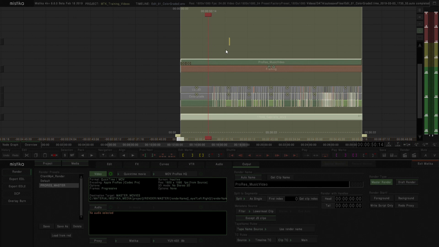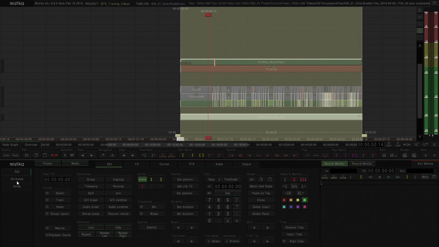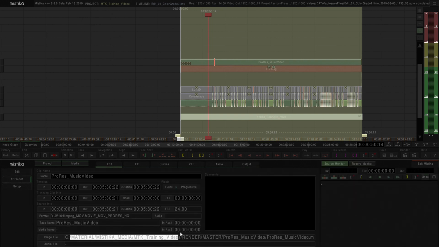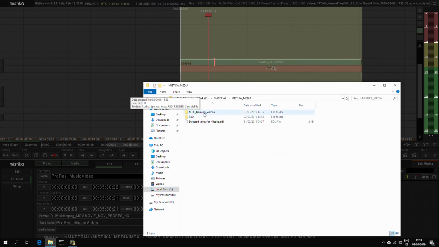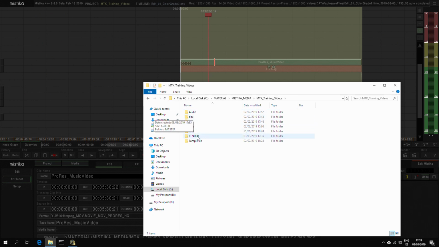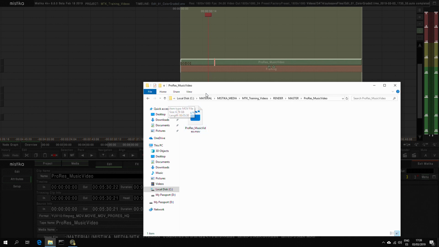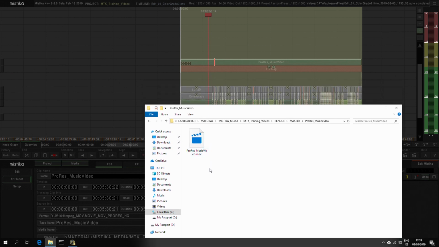Okay, so the render's finished, and we're going to check now. We're going to go to Edit, Attributes, and see that it's exactly in the folder that we wanted. I'm going to open File Explorer and go exactly to Material, Mistika Media, MTK training videos, and I have a folder there called render, and inside a folder called master, and the ProRes music video, which was the render name that we gave to the clip, and there we have our clip.